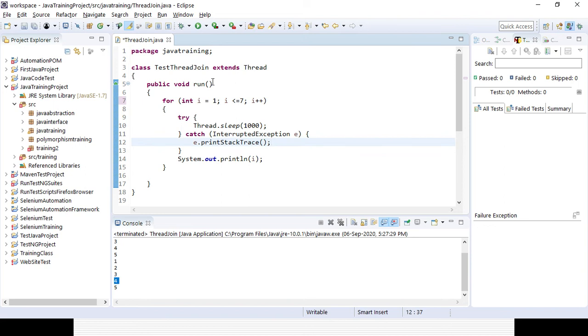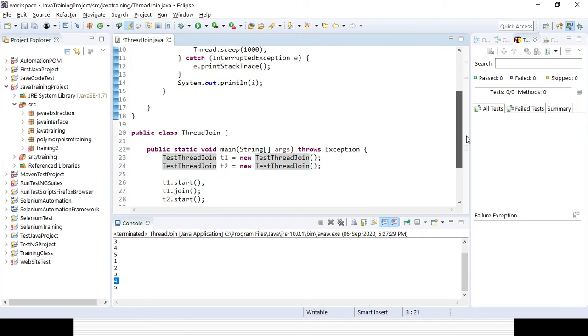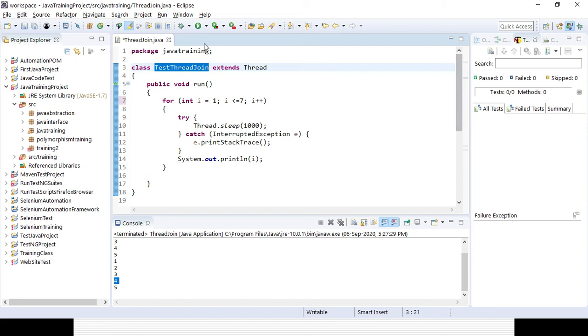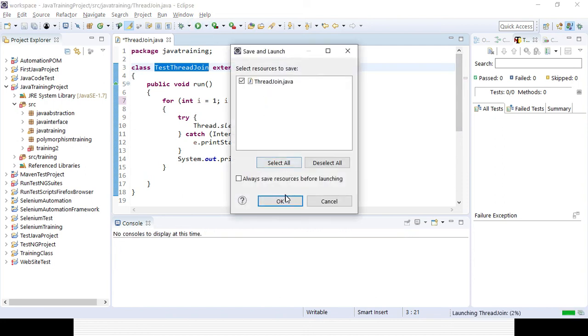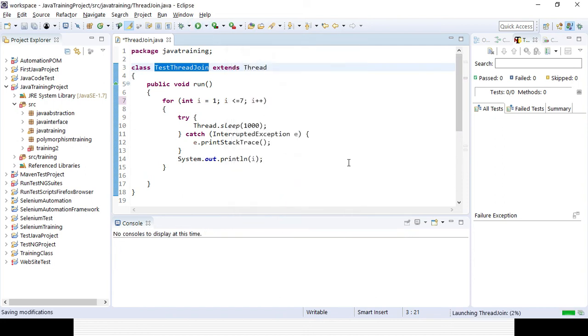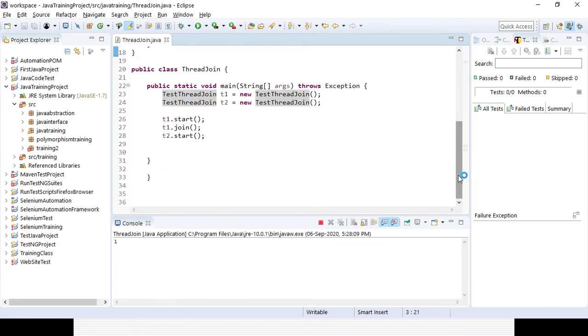So what happened? First, the object or instance you created for the thread, the TestThreadJoin class T1, that thread completes its execution. After that thread 2, T2, will start. So that is the importance of the join method. Now if you run it, it will give you first 1 to 7, then T2 will start, and then it will give you another 1 to 7. You can see the output is coming.